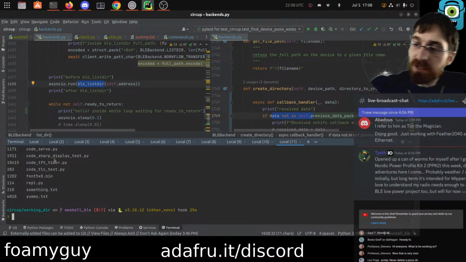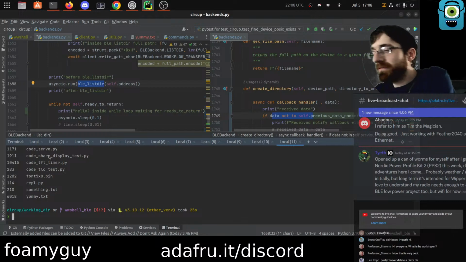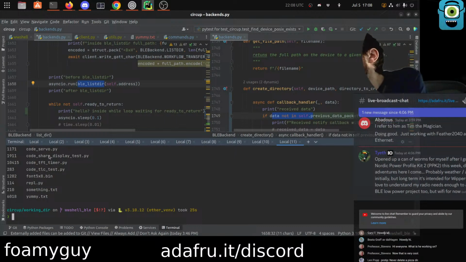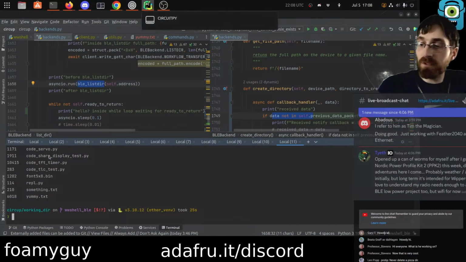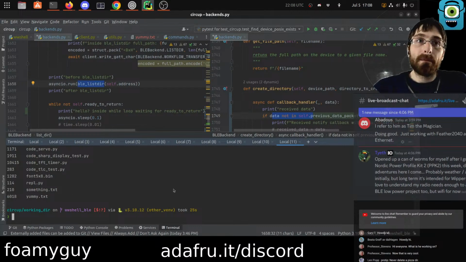Okay. So basically, what it boils down to is I have no idea why. So I'm just going to reset this. I'm going to reset the microcontroller, go back to BLE workflow mode, and try makedir again.